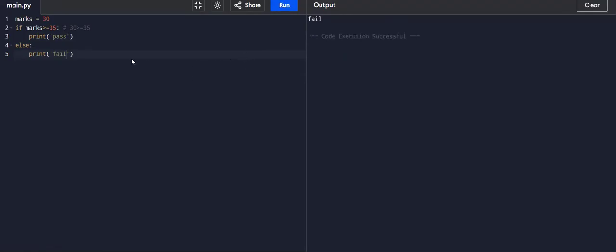So here it is showing fail. Is 30 greater than or equal to 35? The answer is no, right? So it will be fail. Therefore, Python executes the else block. So the output is fail.